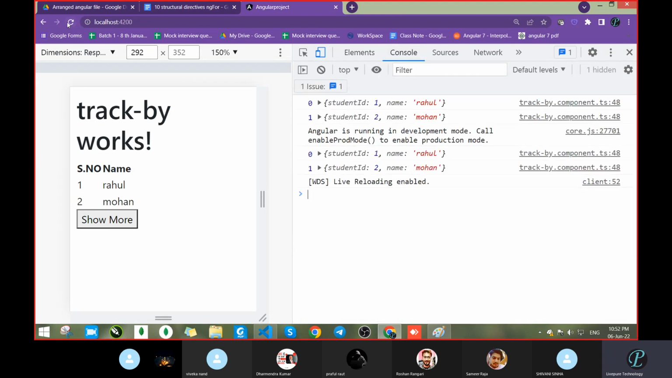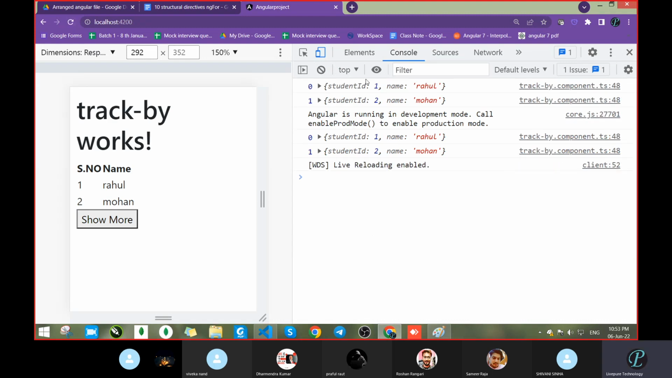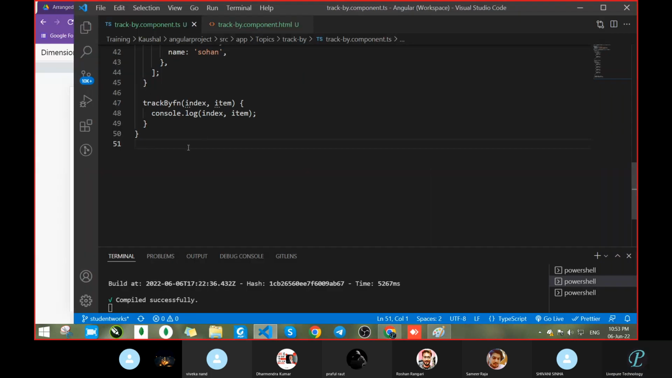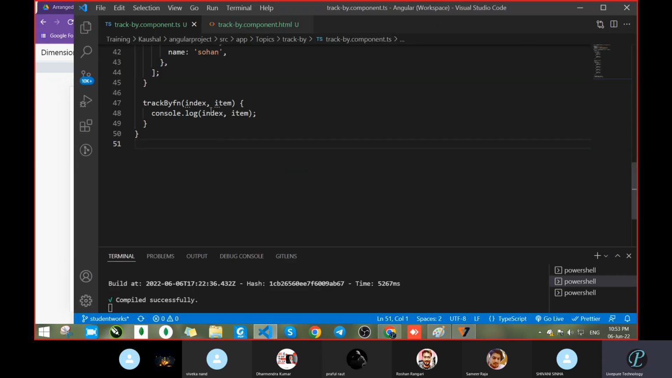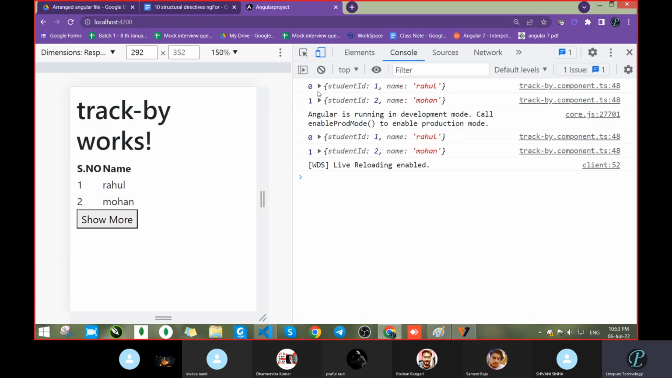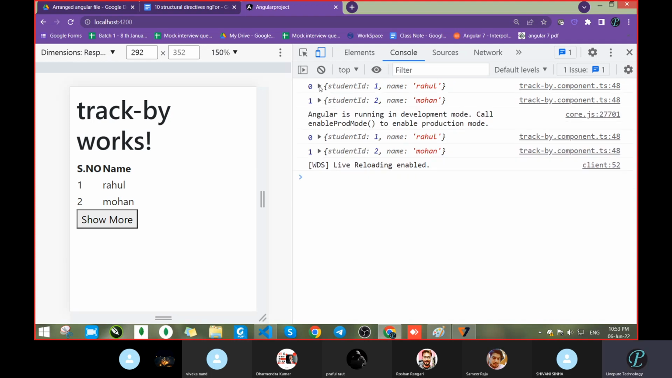So what happened? We got the data. See that TrackBy line number 48, console.log. So what all details are we getting? We are getting 0 and 1 because we had written index. Correct? And then we are writing item. Item in the sense complete object. Clear? Up to here, any issue?